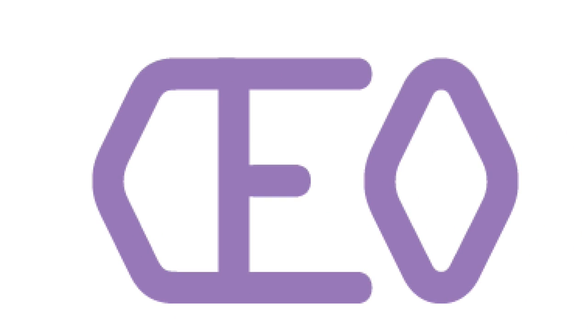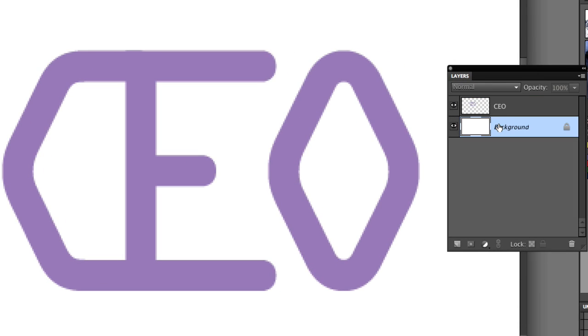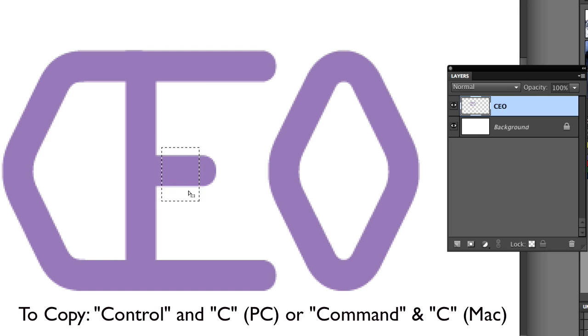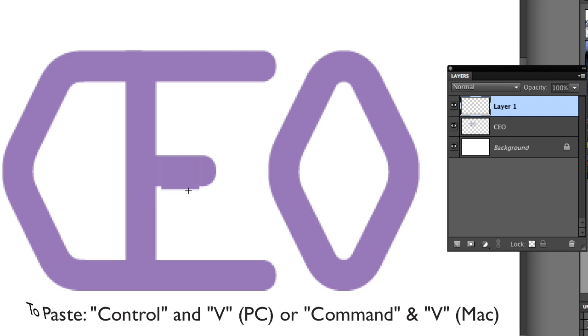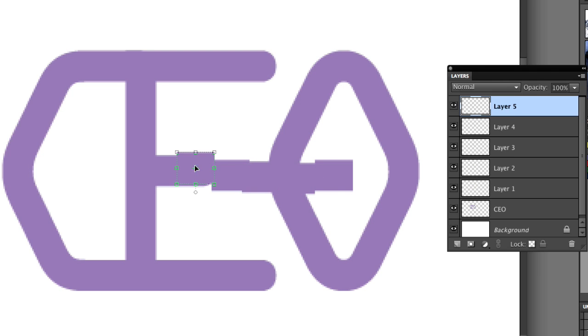Here's the layers box so you can see what's going on. Now make sure CEO is selected and not the background at this point. Now what I'm doing is I'm hitting Control C or Command C for copy on my keyboard, and then I just hit Control V or Command V for paste. And now I'm just going to hit Control V or Command V several times. Look at that, that's so cool.